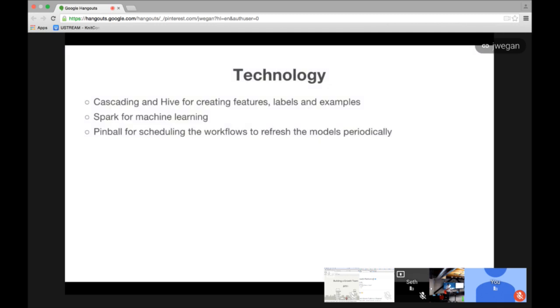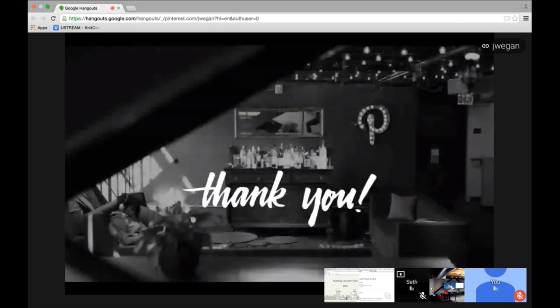So some last notes about the technologies we used in this project. We use cascading jobs and Hive queries to create features, labels, and all the training examples. And we use Spark to train our models and also score the users. All these workflows are fully automated, and we are able to refresh the models periodically without any manual effort. They wake up and refresh every few weeks. And we do the scheduling using Pinball, which is a scheduler built at Pinterest and which is open source. Yeah, those are the basic technologies we use. That's it.